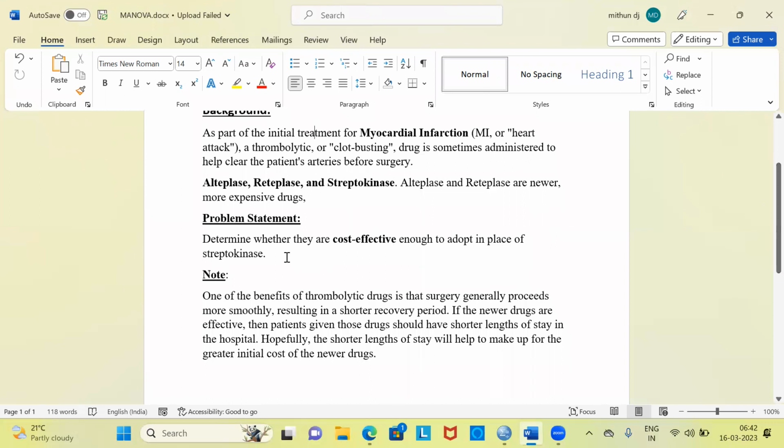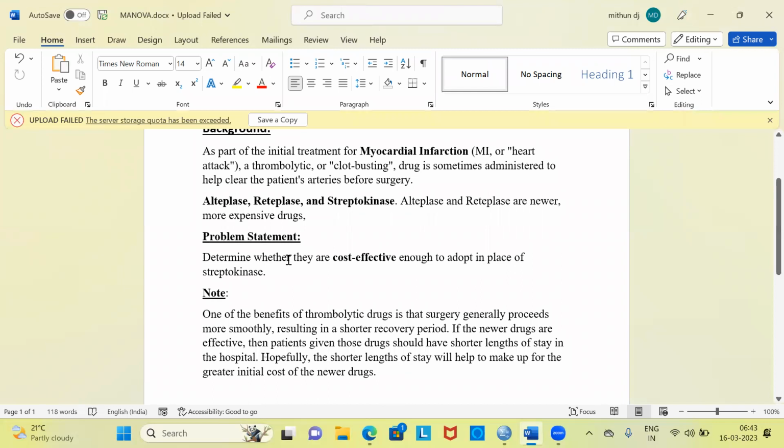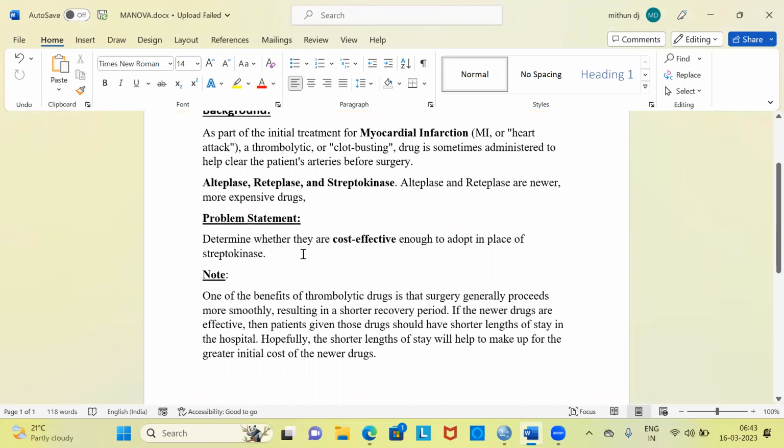So what is the problem statement here? The problem statement here would be to determine whether these newer drugs are cost effective enough to be adopted in place of the older drug, namely streptokinase.